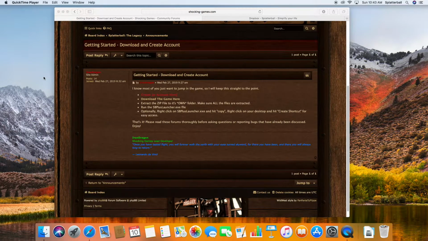Hello everybody, I'm just going to do a quick tutorial on basically trying to get Splatterball to work on a Mac without any virtual machine or having to have Windows installed via Boot Camp or any other method.